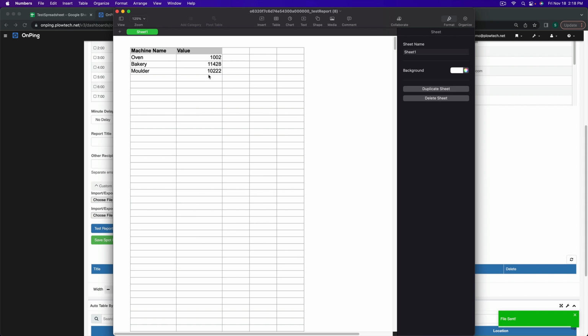That's really all there is to show about this. You can see how this is a really powerful tool. You can add charts, you can add multiple sheets, very, very configurable.